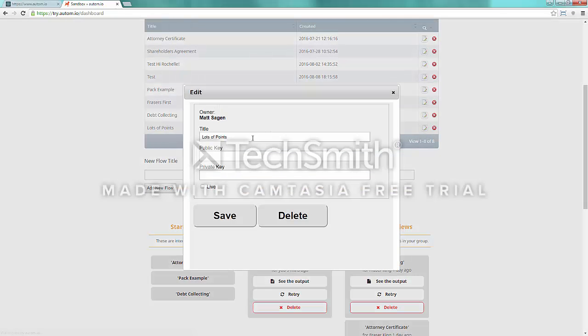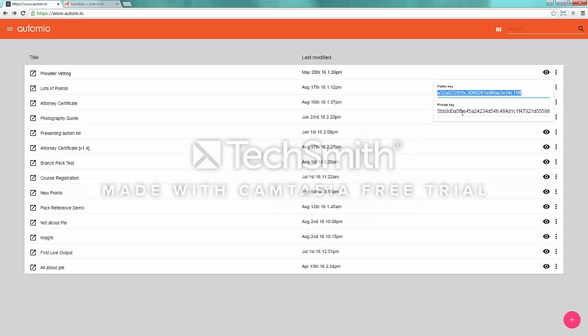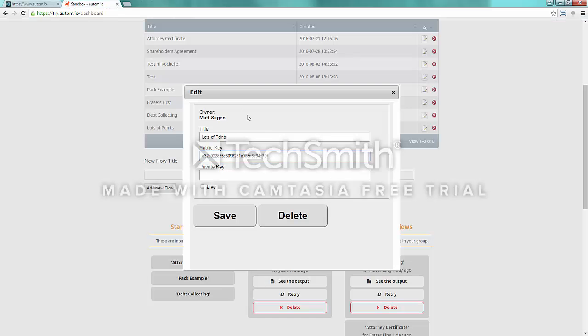And then we pop in here and we create a new flow title. This one is just called lots of points. And I'll add that new flow, and I'll see it up here in my list now. I can just edit that and paste in my public key, pop back into the other tab and grab my private key and paste it in. Just make sure you get them in the right order. The public key is shorter than the private key.